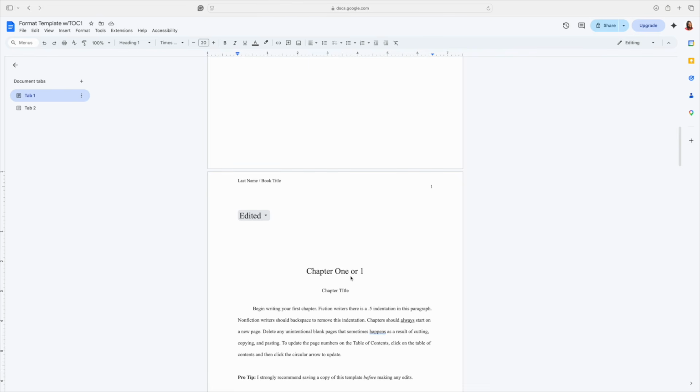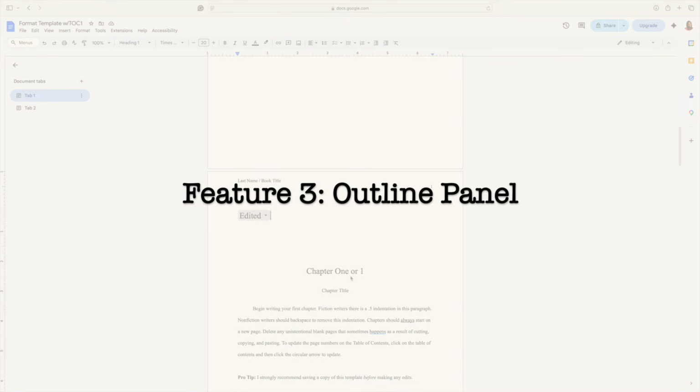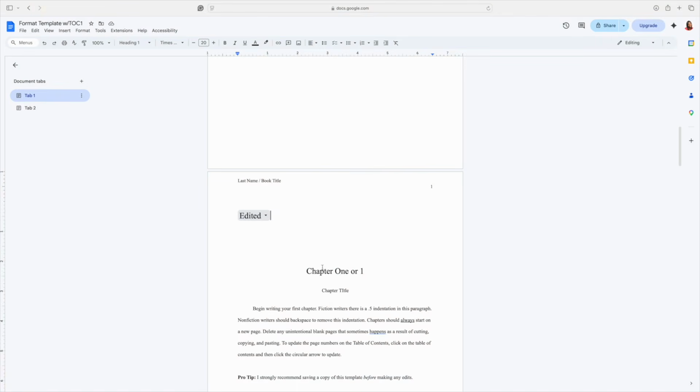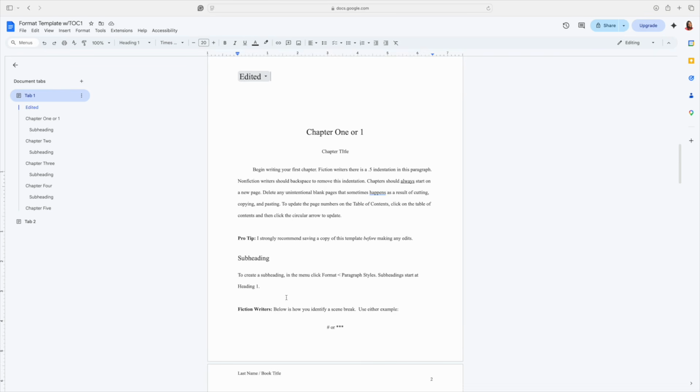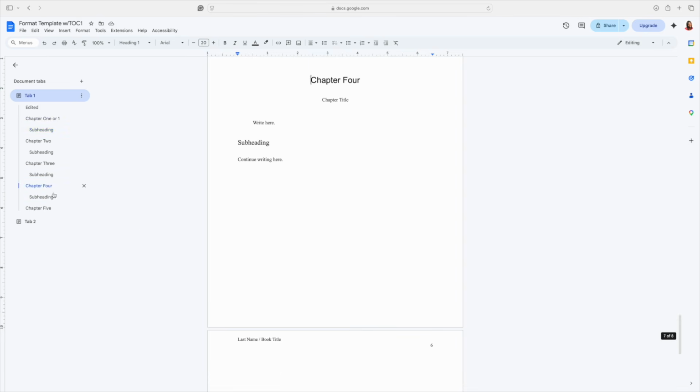Now, let's get back to that sidebar because this is where the structure really starts to matter. In that same sidebar, below your tabs, you'll see your outline. If you don't see anything there, it's because your headings aren't set up yet. The outline is based on your headings, so heading 1 for chapters and heading 2 for sections. Once those are in place, your entire book shows up here. Now, instead of scrolling through your document, you can click any section and jump directly to it.